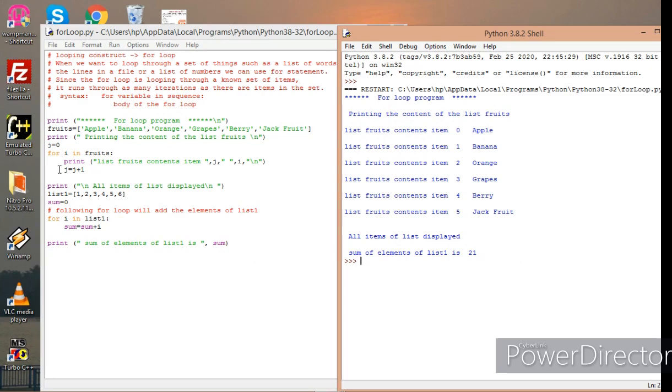In this case also, indentation of the statements is very important. In this for loop, the print and j is equal to j plus 1 are at the same indentation, which means these two statements belong to this for loop. So we should be very careful about the indentation.